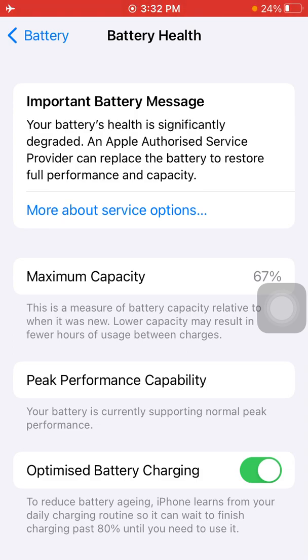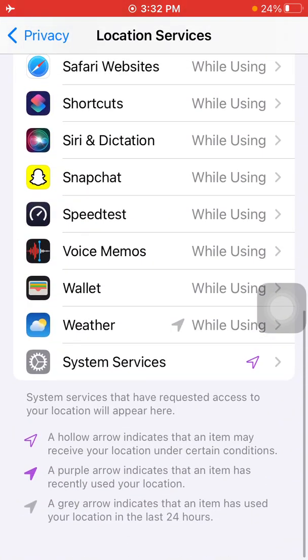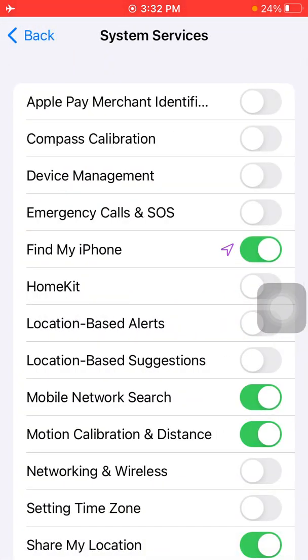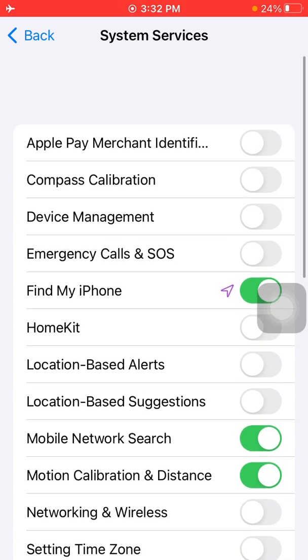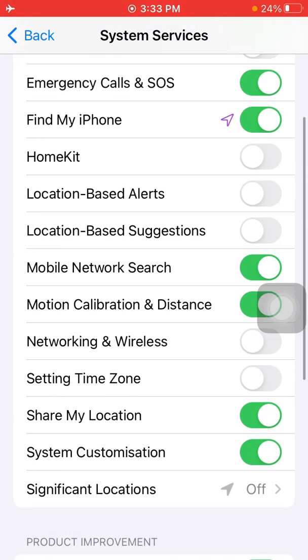Next we move back to System Services: Settings, Privacy, Location Services, and tap System Services. Here you can see many options. Apple Pay Merchant, you can turn off. Compass Calibration: if you're using Google Maps or any other map application, then you have to turn it on. Device Management, and also Emergency Calls and SOS you can enable, and Find My iPhone you must enable. Location-based suggestions are up to you.